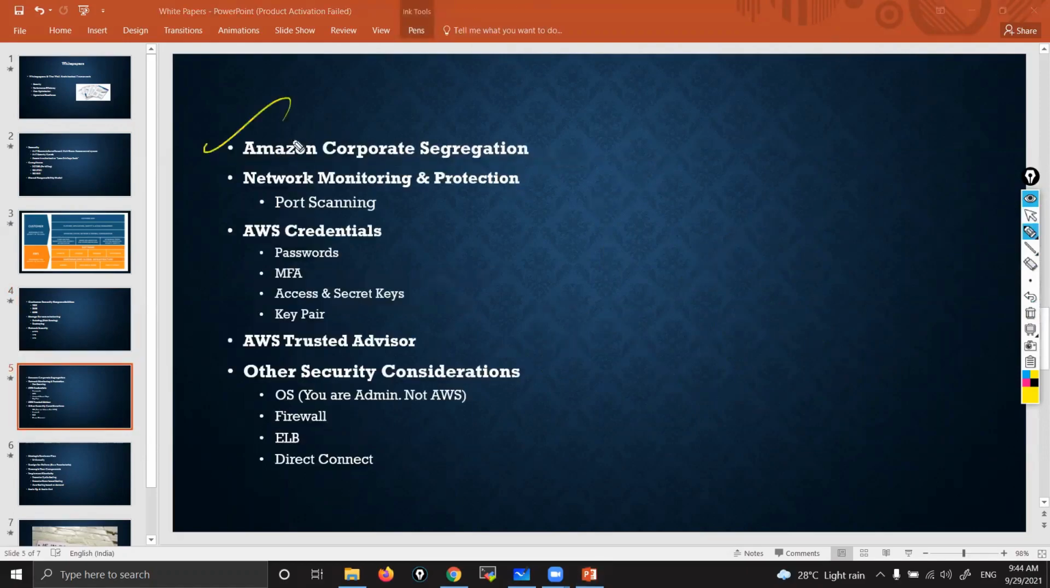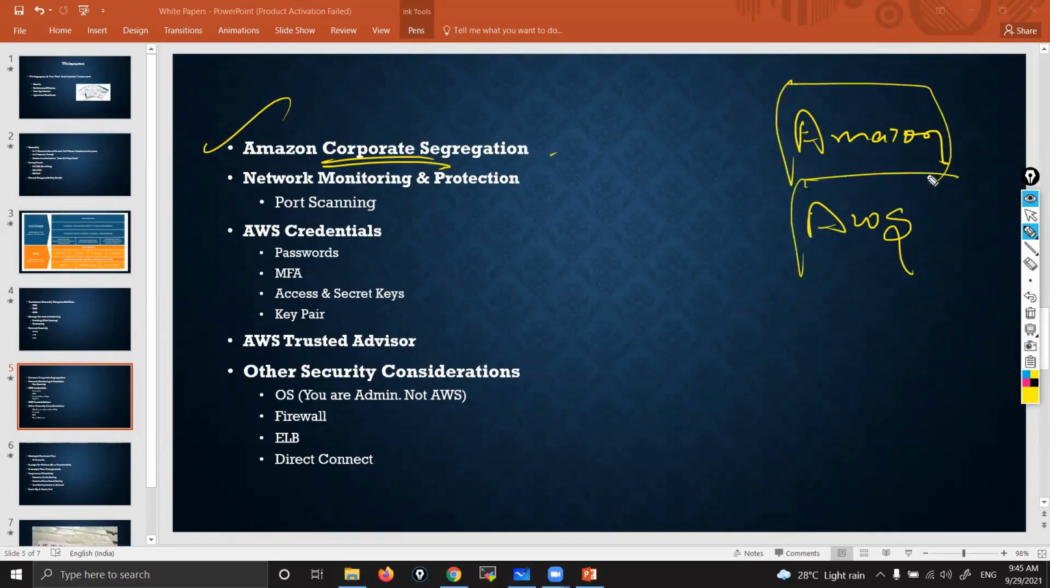Then Amazon corporate segregation. That means, you know, Amazon.com, where you buy your products, and AWS. These are two companies. AWS is a subsidiary of Amazon only. Even though they belong to the same person, the head is the same, there is a proper segregation between these two. There is no relation between these two, except the head is the same. Apart from that, these are being operated completely as two different things.